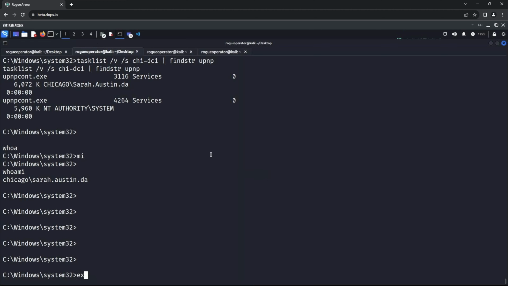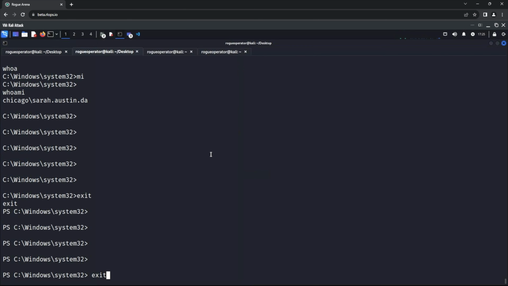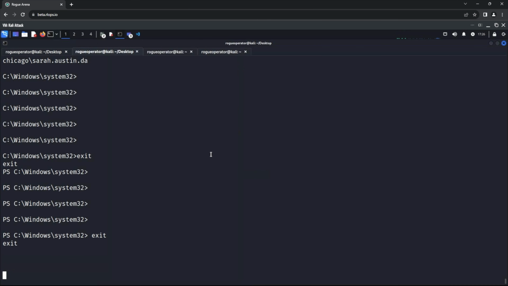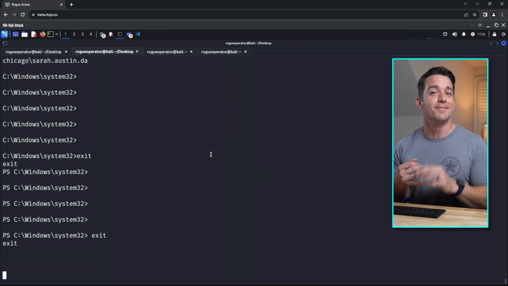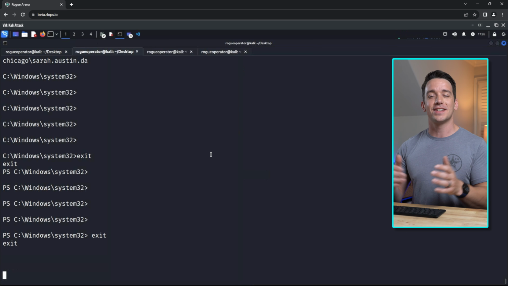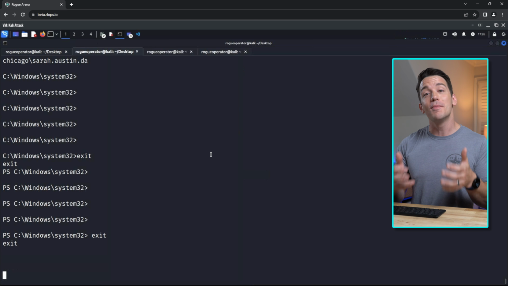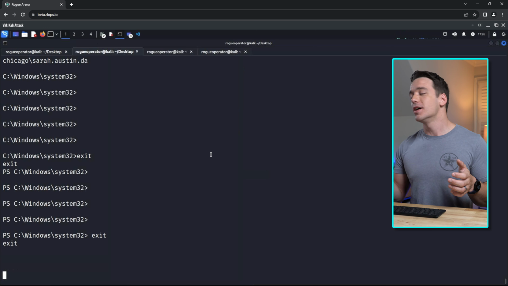So jumping into Rogue Arena here, we need to go back to our main Sliver menu. This is going to allow us to create a pivot listener. And if you're new to Sliver like I am, I'm normally using Cobalt Strike and Mythic. Every remote access tool does things much differently.